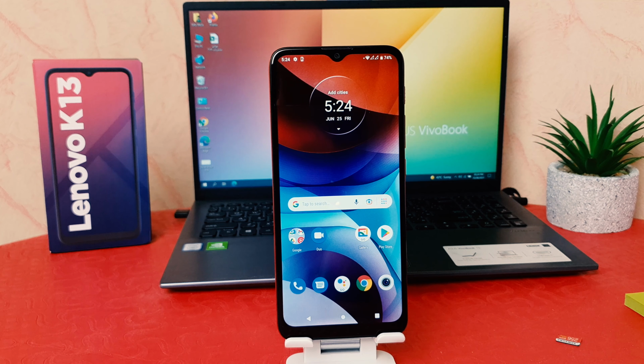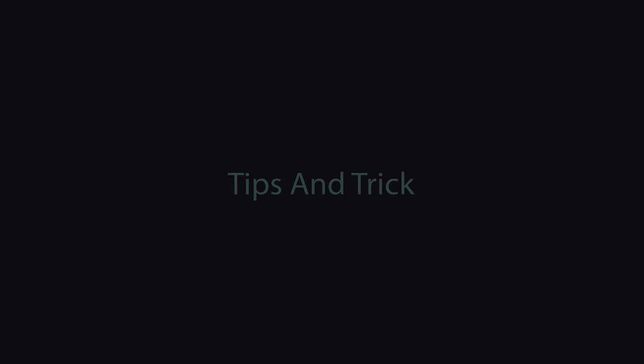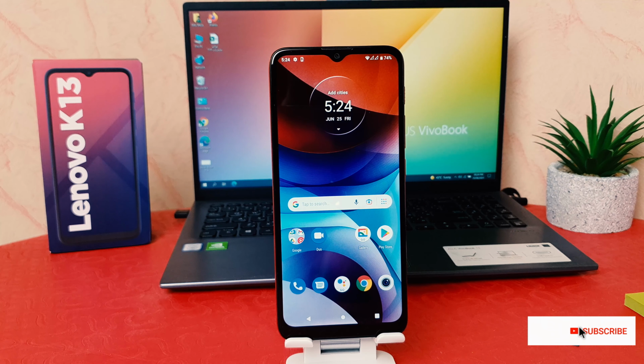In this tutorial, I'm going to share with you how to enable developer option in your Lenovo K13. So let's take a look at how to do that. You might have recently bought this Lenovo K13 and you are wondering how to enable developer option. It's really very easy and simple.